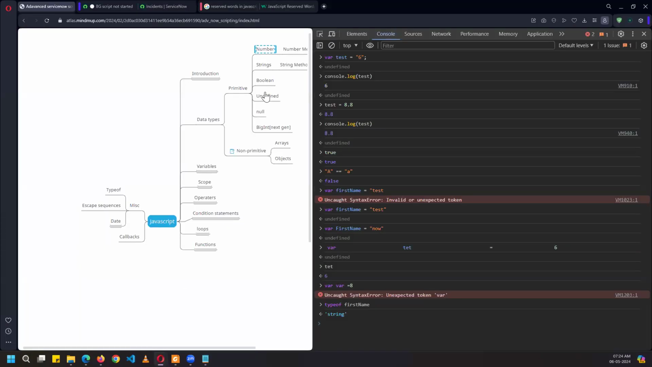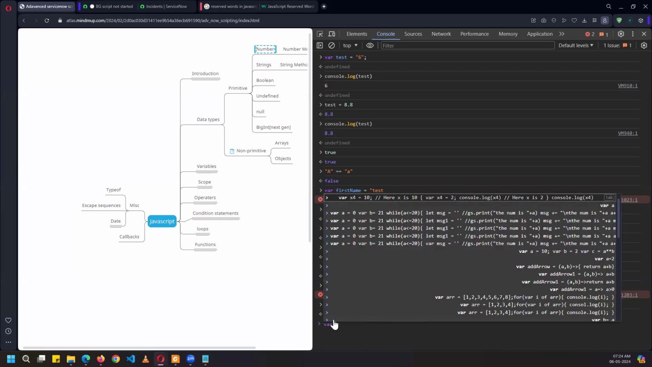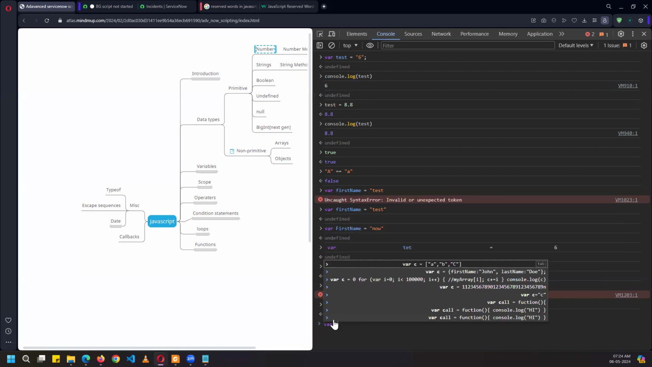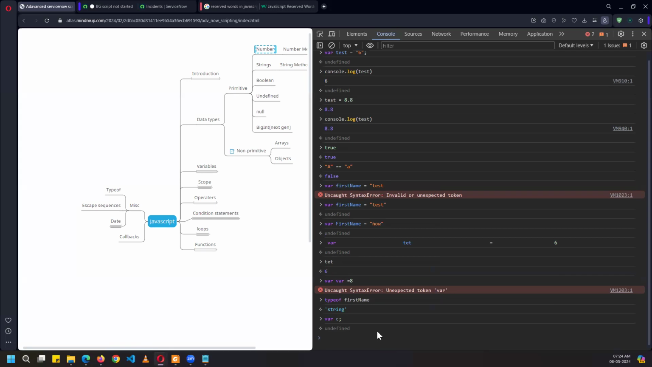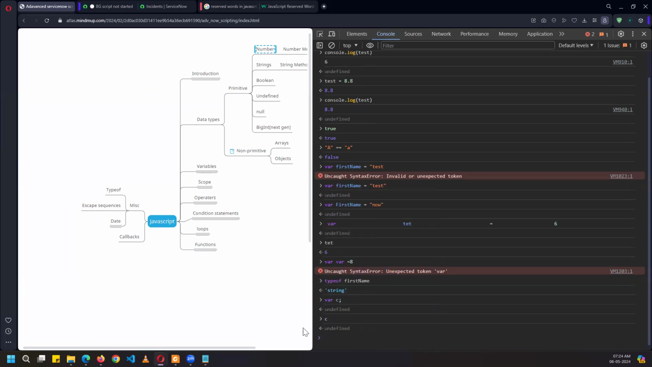Also we have undefined. In JavaScript, undefined is what you get when you declare a variable and don't put anything into it. Suppose I just declared a variable called C, and I didn't initialize it with some value. In such cases, C holds a value of type undefined, and it will print only undefined.